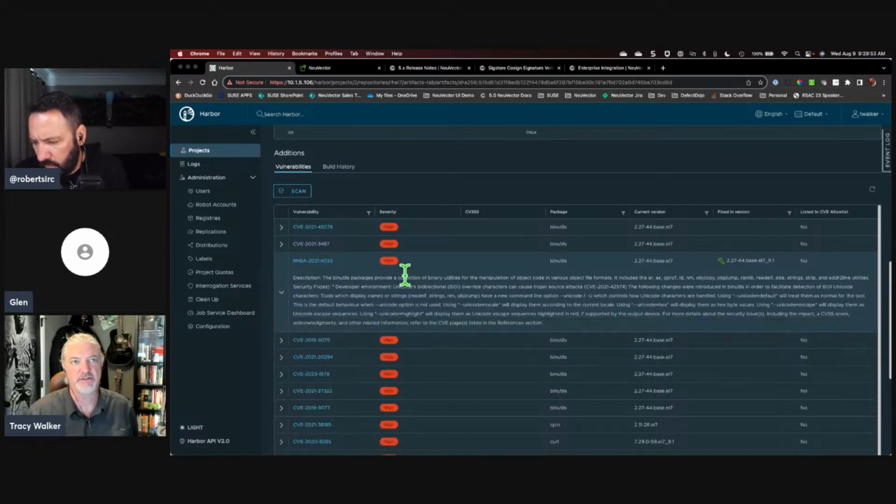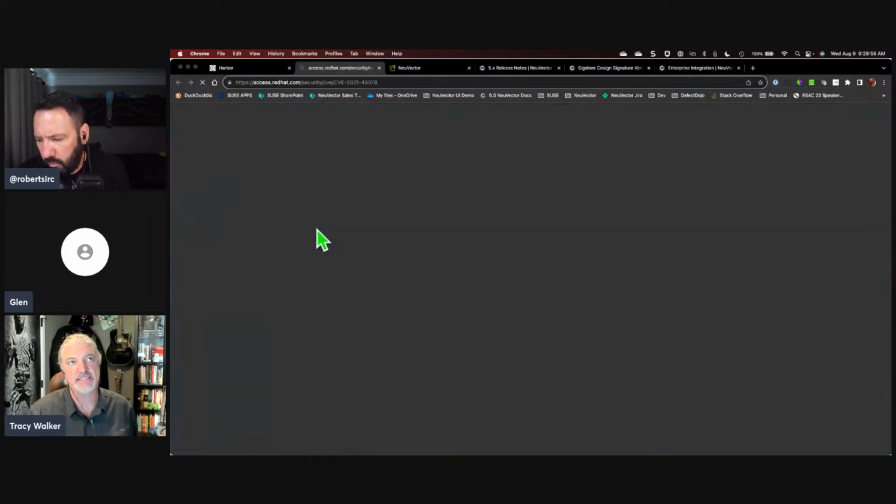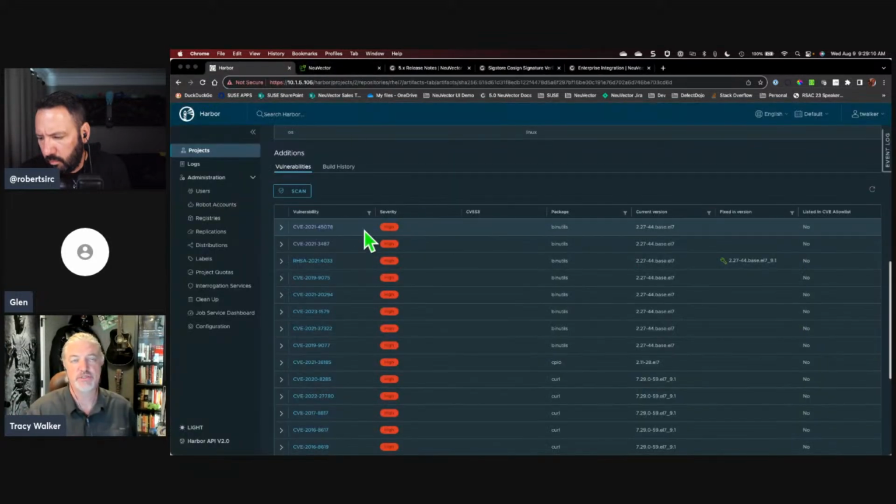But you are getting lots of other information there. You are getting what version it's fixed in, things like that. If you click on the CVE, we're also returning the source of that CVE information. So very similar to what you would experience if you were in NeuVector, you're going to get that data as well. And now you can use NeuVector as an additional scanner.